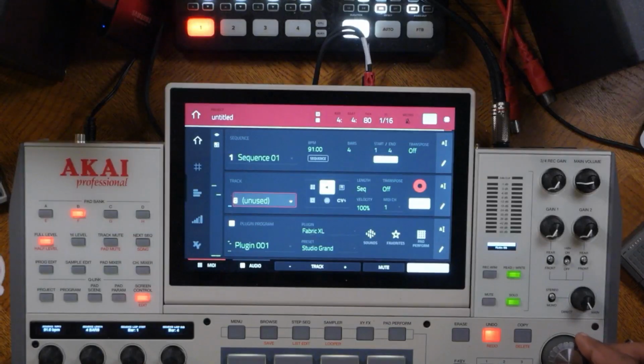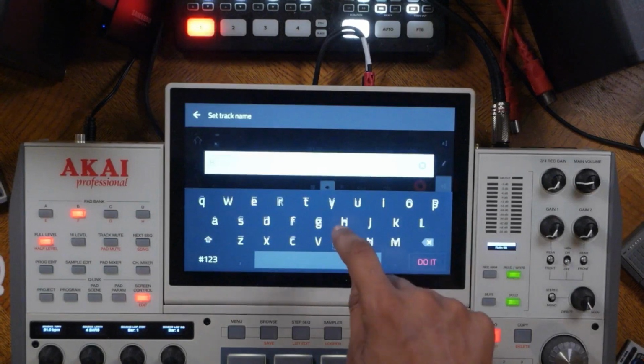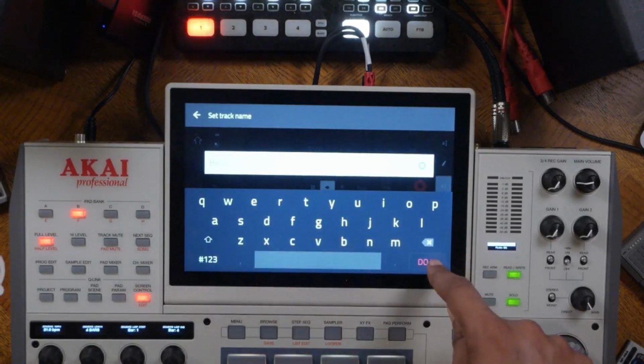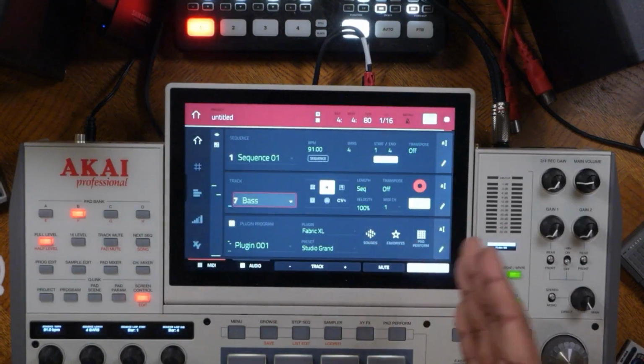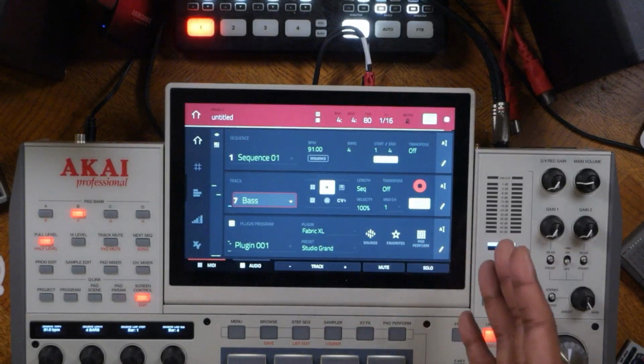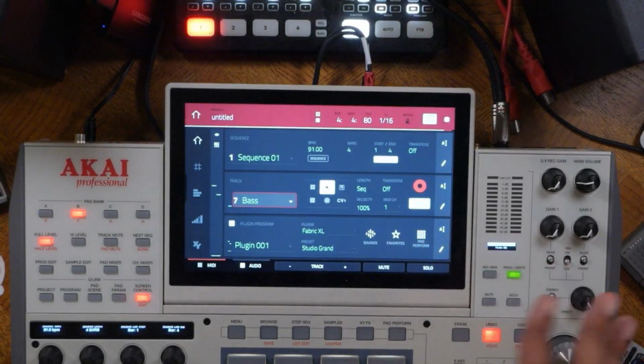So let's go ahead and lay down a bass line. Let's go to an empty track. So we have an empty track on number 7, and we'll just name it bass. Let's go ahead and make sure that we're organized. That's very important. Now that we have a bass, let's make sure it's unsoloed, because remember, we soloed it earlier, then we wouldn't be able to hear it.